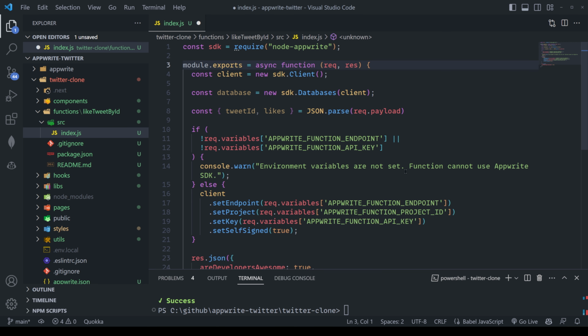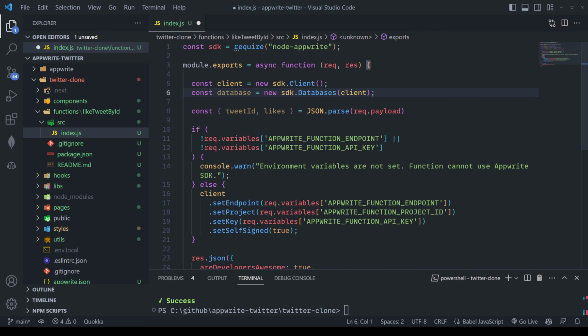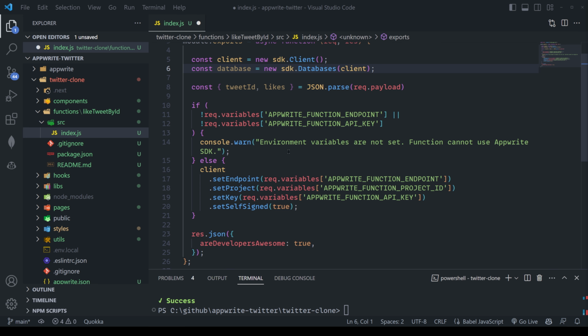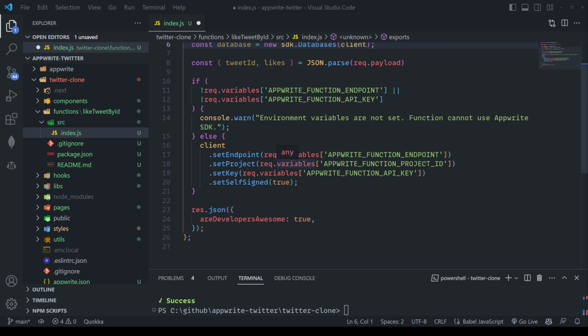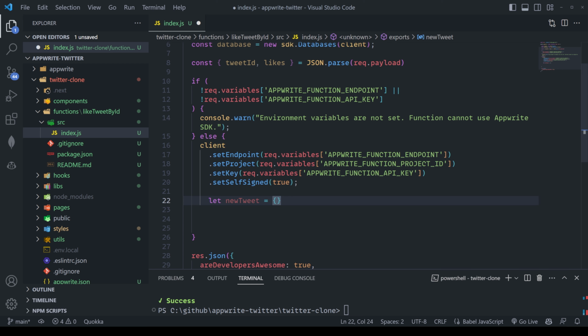The next thing I'm going to do is pass some information to this function. I'm going to pass it a payload, which will include the tweet ID as well as the likes. And then when I do that, I'm going to be using these values later on. I'm going to JSON.parse them because they'll come in essentially as a request payload. And then after I check that we've connected properly to the server, this is the client connection that we've done here, I'm going to do some modifications to that tweet.